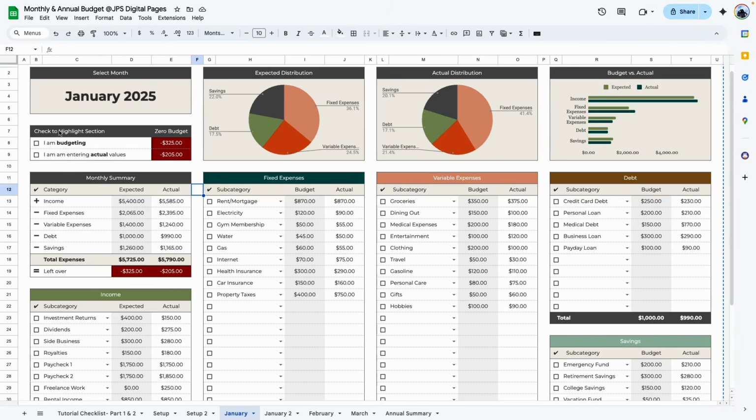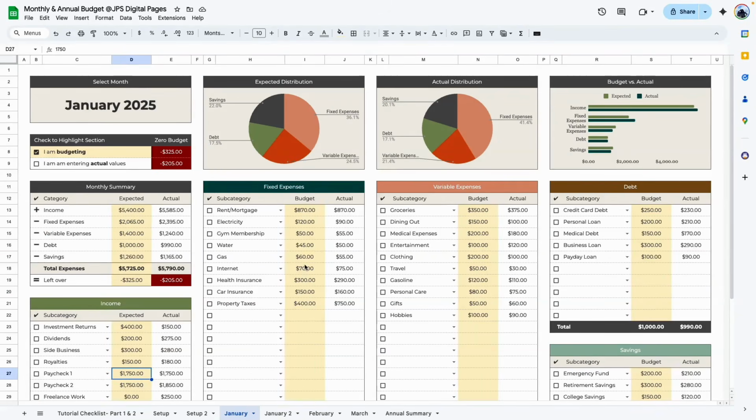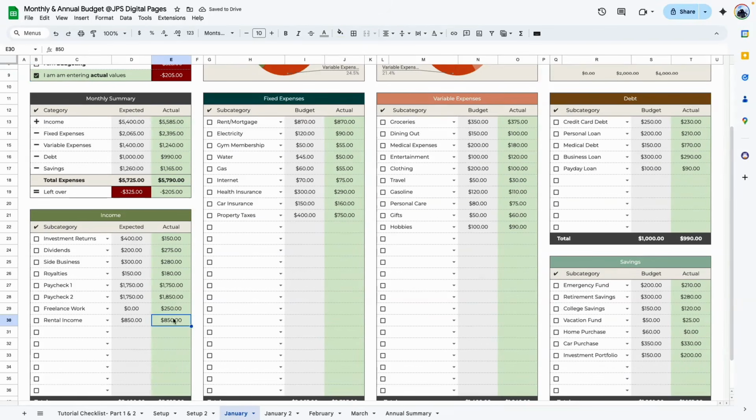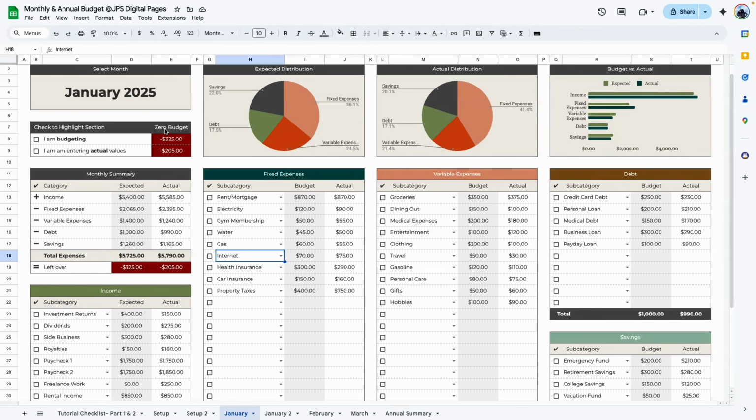Next, we're going to work on this table right here. Remember, this is a table symbol that we're going to use to highlight the sections that we are working on when we're budgeting versus when we're entering actual values. So when we're budgeting, you'll check this box and then it will highlight the areas that is for budgeting. So you can go in and type in your expected income, expected expenses. And then when you have your real expenses, you check this and it allows you enter the actual values in the right area. We have this section right here that is zero budget.